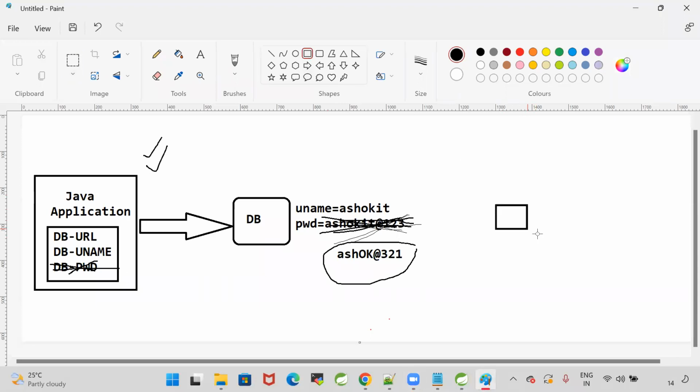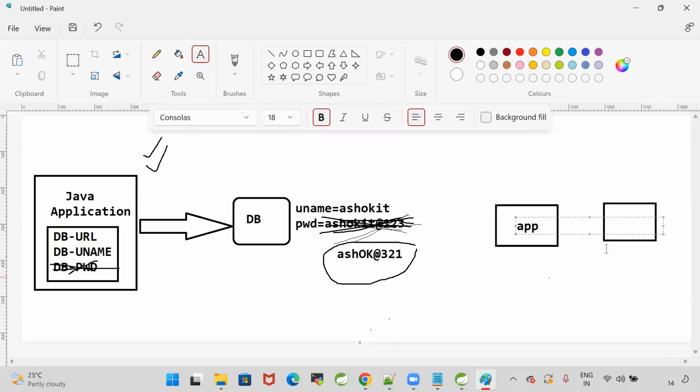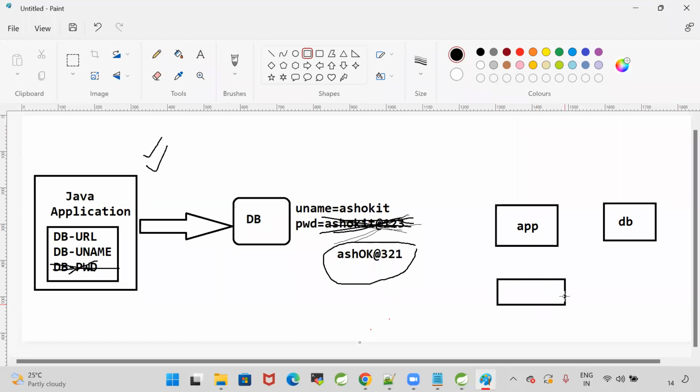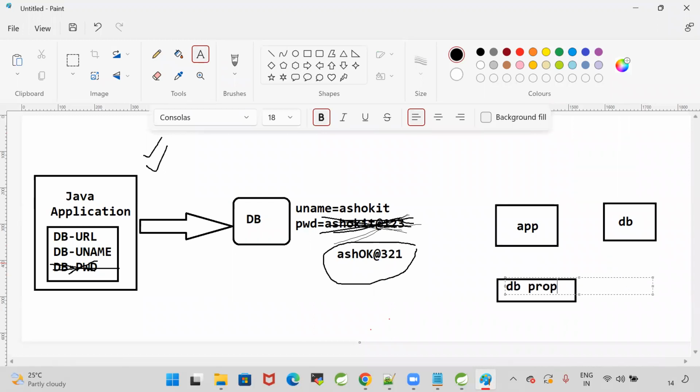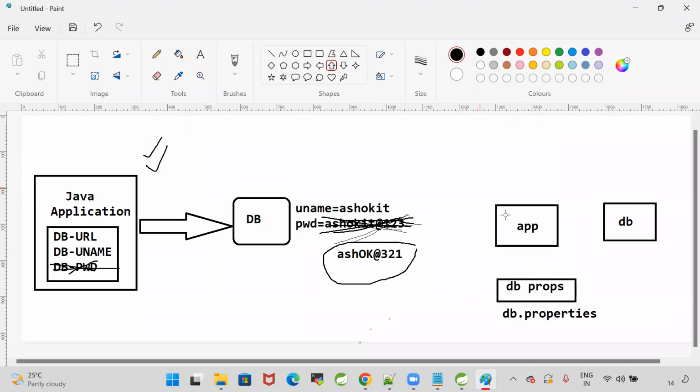What we do in real time is, this is my Java application and this is my database. My application will read the data from one properties file. Here I will configure the DB properties, and I will name it db.properties. Now my Java application will take the data from the properties file, and then my Java application will connect with the database.